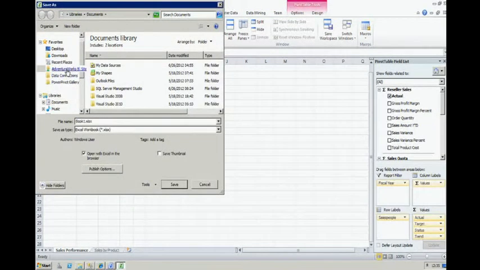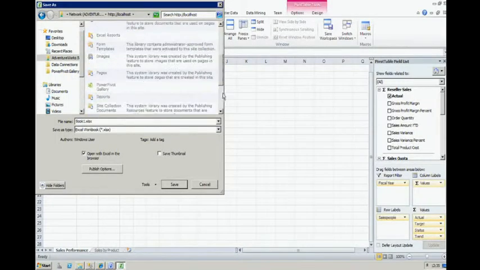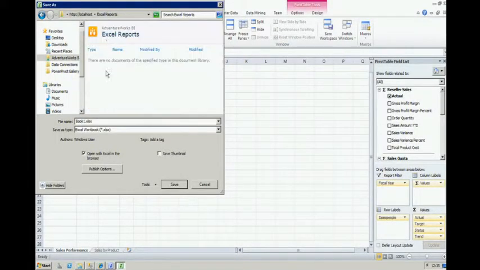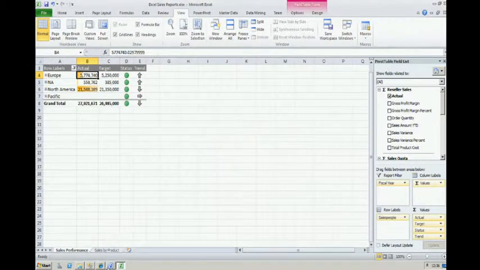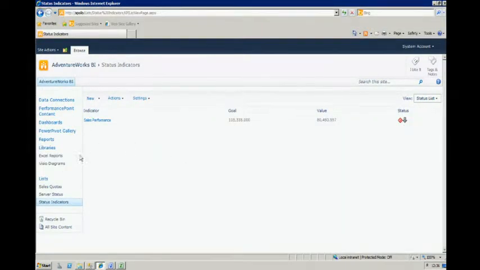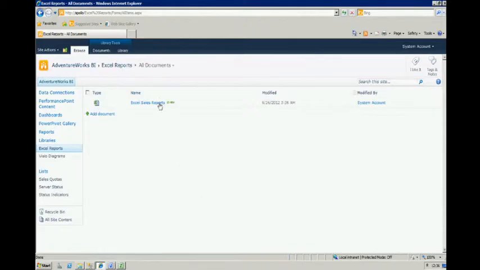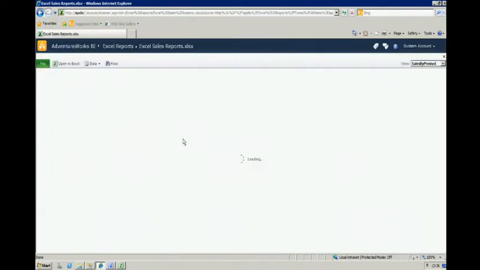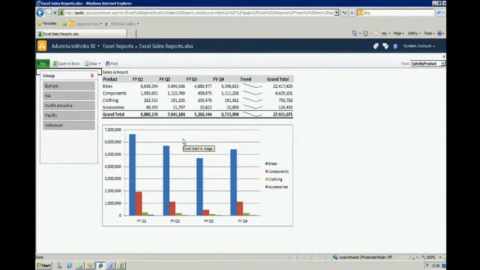And now that those publication options have been set, I can go ahead and publish this to SharePoint. And I have a library called Excel Reports, and I'll call this my Excel Sales Reports. Now I could have it open immediately. I'm not going to do that. I'm just going to save the document. But you'll see now that when I switch across to SharePoint here and look in that library, there's the report. And if I select it, this is the server-side rendering of that report.